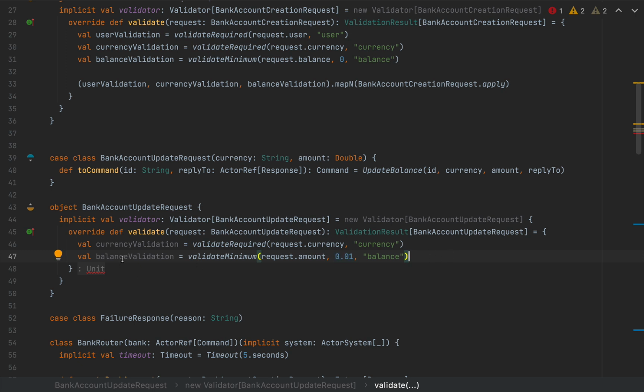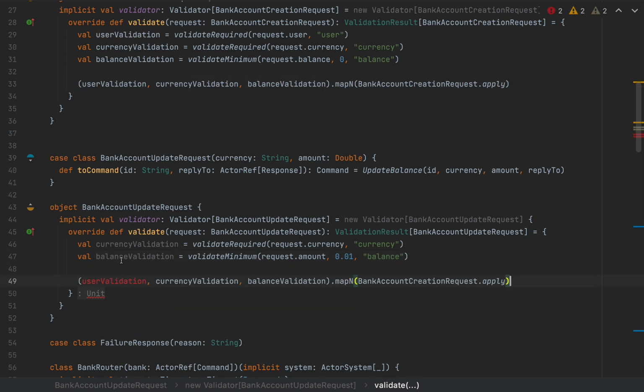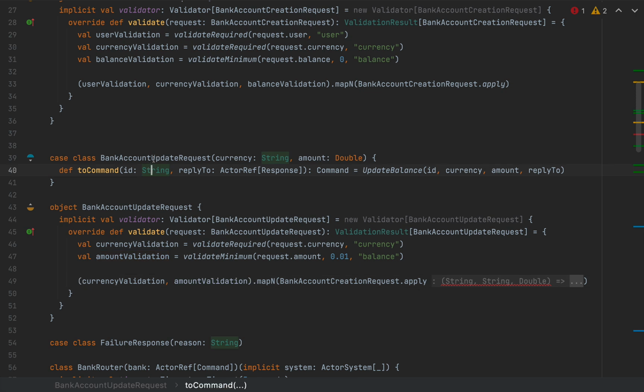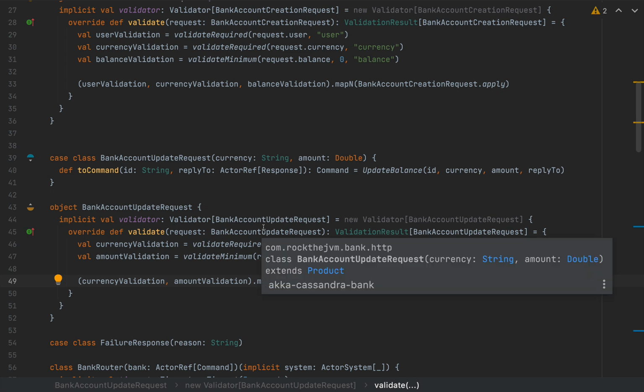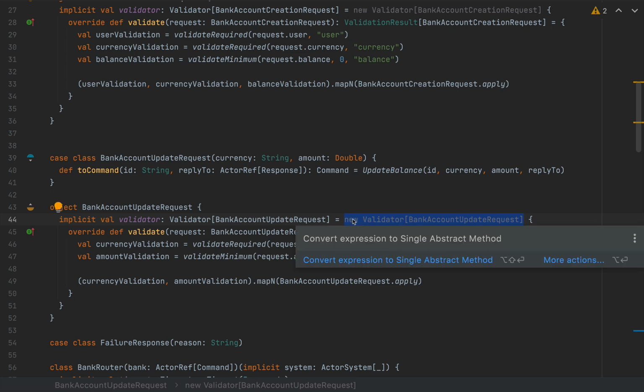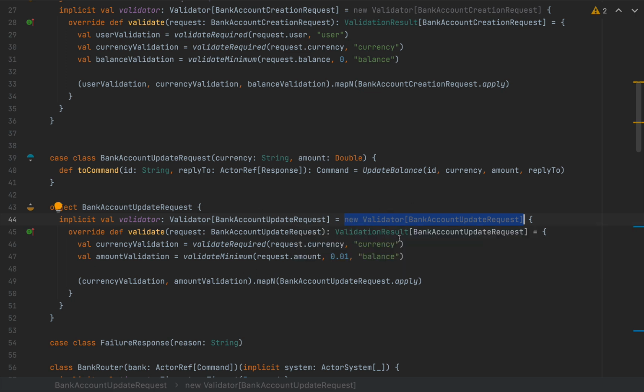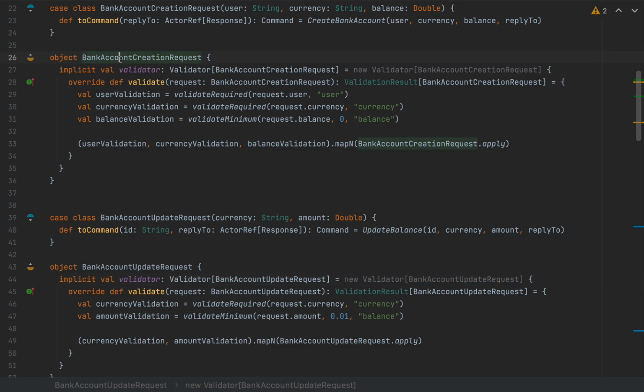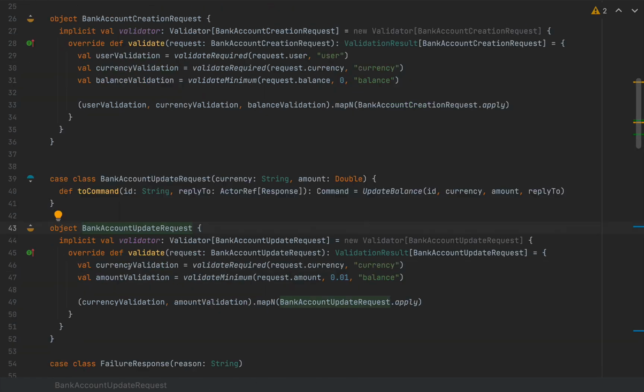All right. And I'm going to then run another mapN. So I'm not going to have balance validation, I'm going to call this amount validation. I'm going to wrap this tuple, currency validation and the amount validation, in mapN, and I'm going to create this BankAccountUpdateRequest.apply. So we're following a very similar pattern here. Now I can also use the single abstract method pattern. So instead of creating an anonymous class, I can write a function, but I wanted to make this super explicit. Cool. So we have implicit type class instances for the requests that we want to handle.